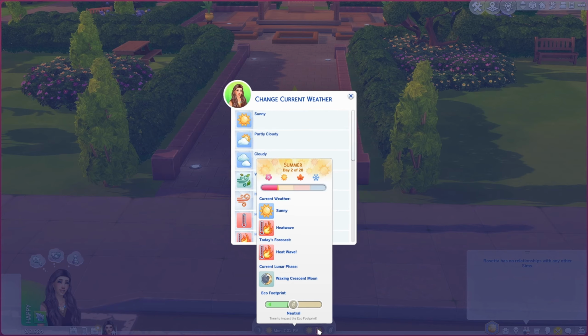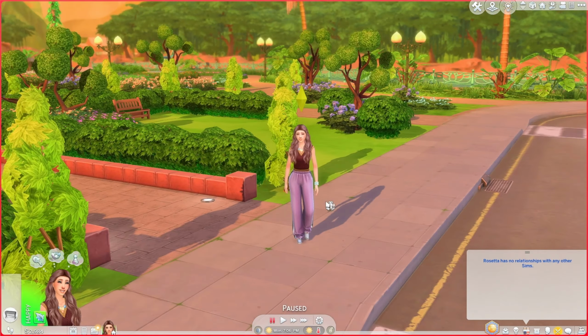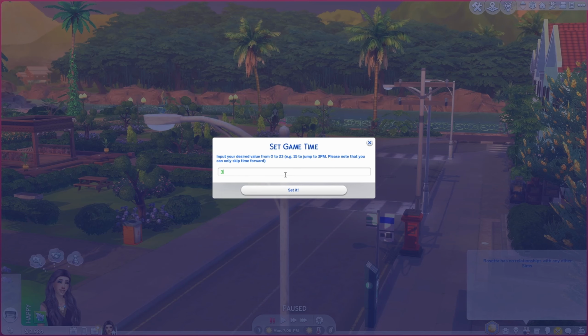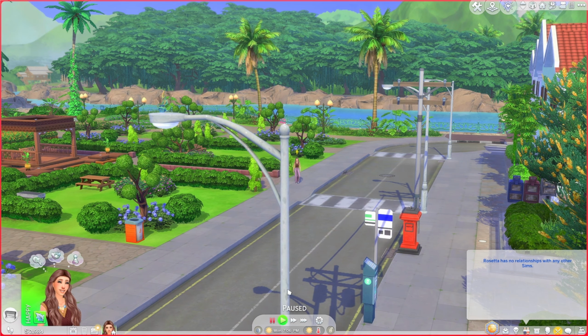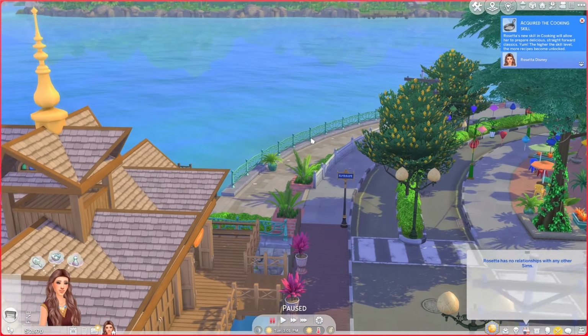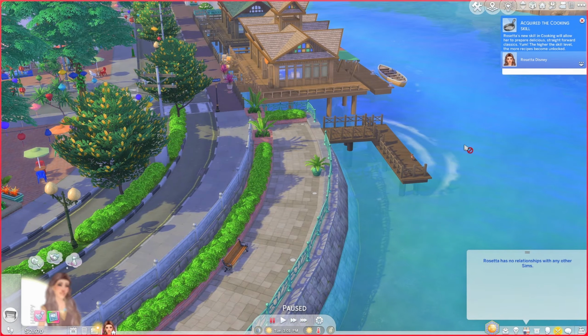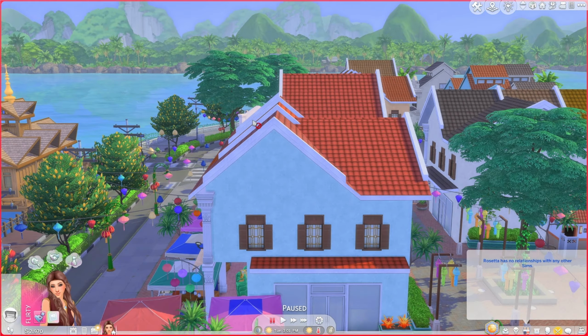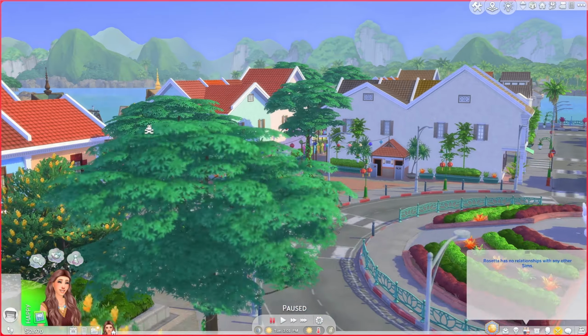Okay, no, let me change the weather so it's not a heat wave. And then let me change the time to 15 hours to set it to 3 p.m. Okay, so now it is the proper time, and she will not die because I also have the game paused and she's in her hot weather. Oh, she's flirty.